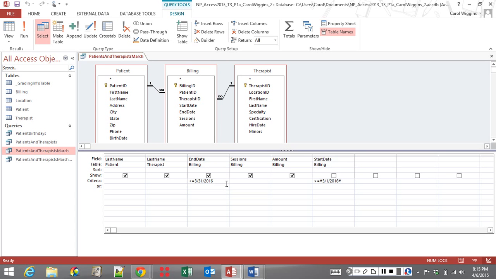Then we want to sort the records in ascending order by date. So here for start date, under the sort column, we're going to say ascending. And then change the start date field so it appears in the query results. So we're going to check the box. And so it follows the last name field in the query design. So what we want to do is move it back over between last name and end date right there.